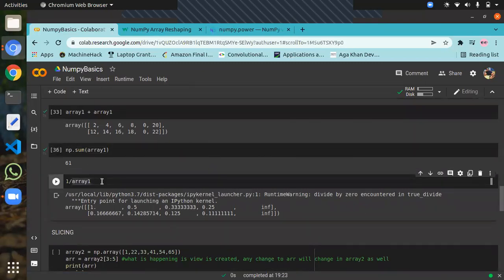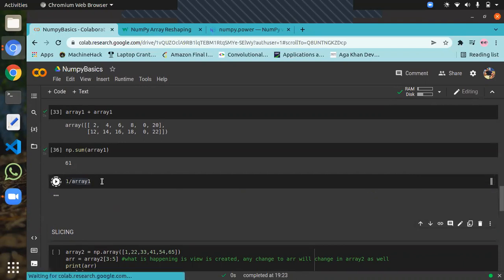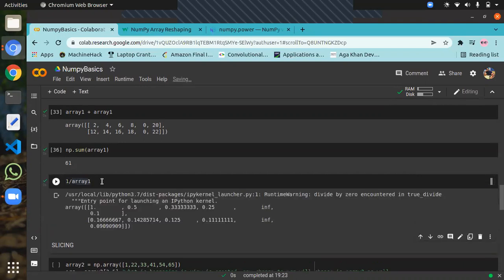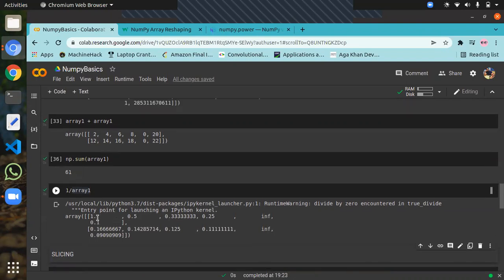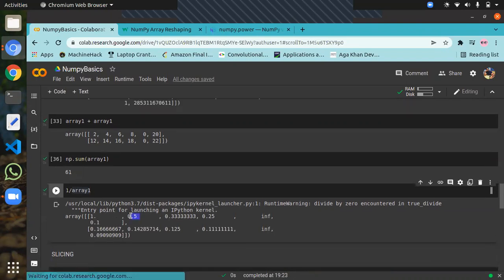Now you can even take reciprocals. Nothing much to tell and nothing much to learn about this, just taking the normal reciprocal. 1 divided by 1 is 1. 1 divided by 2 is 0.5. 1 divided by 3 is 0.33. 1 divided by 4 is 0.25. 1 divided by 0 is infinity.